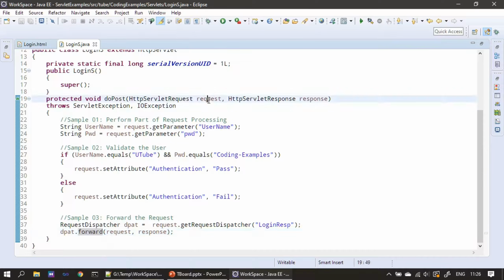and response object received here for this login servlet. So the login servlet is forwarding the request and response to this login resp, dispatcher.forward(request, response). Once this forward happens, this login servlet washes its hands and dedicates everything to login resp.